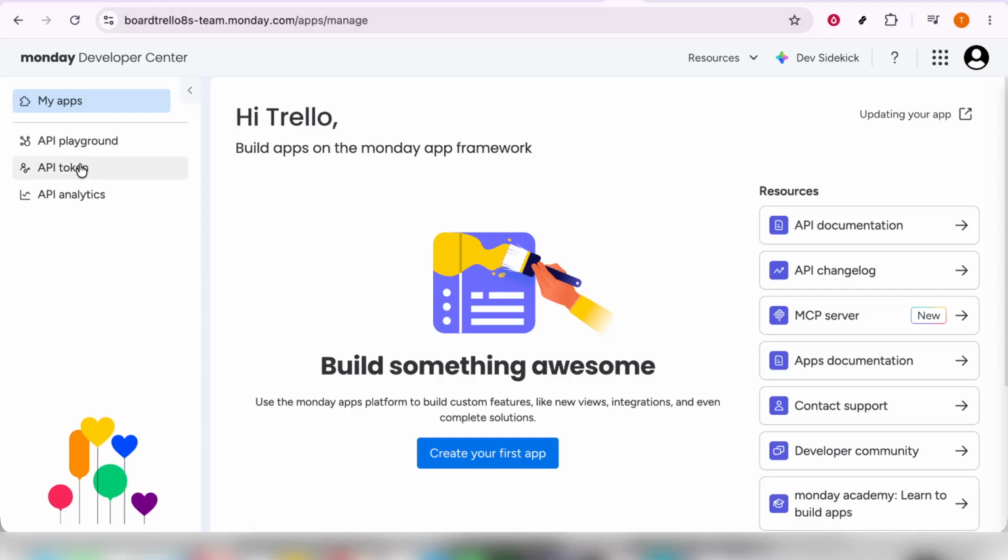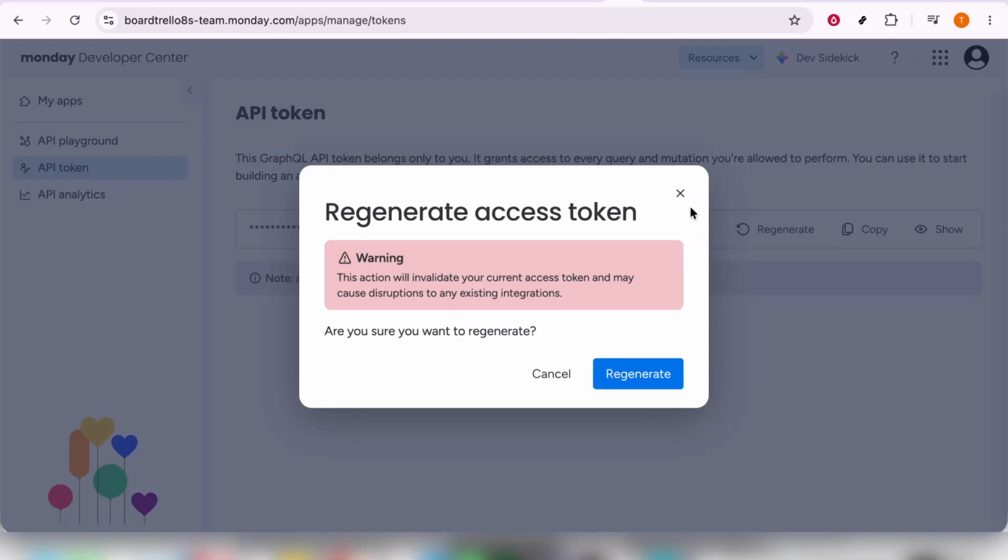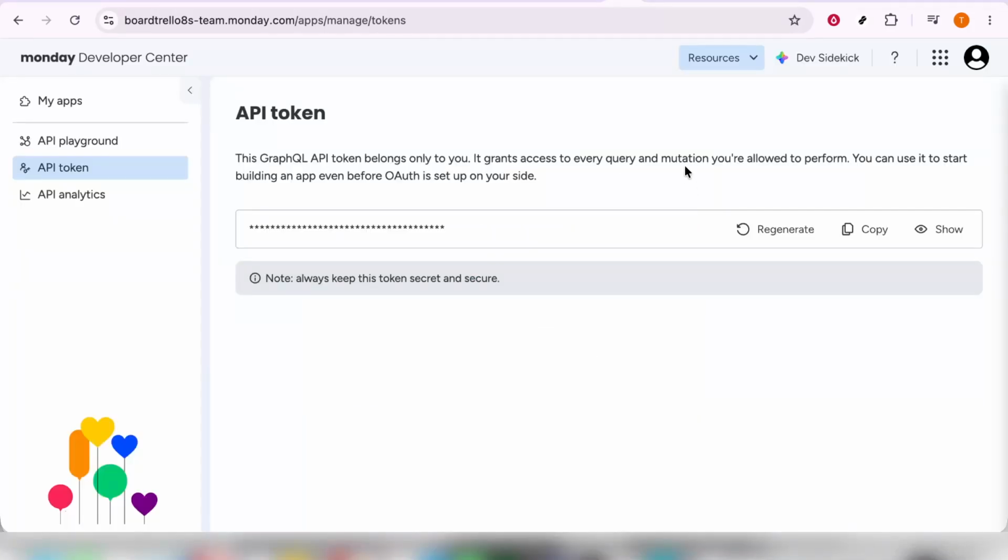Once you're in the developer area, click API token. You should see an option to reveal or manage your token. Go ahead and click copy to copy that token to your clipboard. This token is sensitive, so make sure you keep it private and avoid sharing it anywhere publicly.